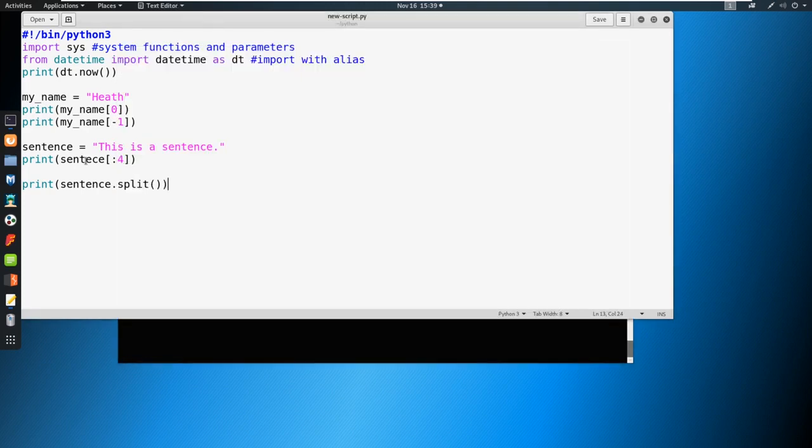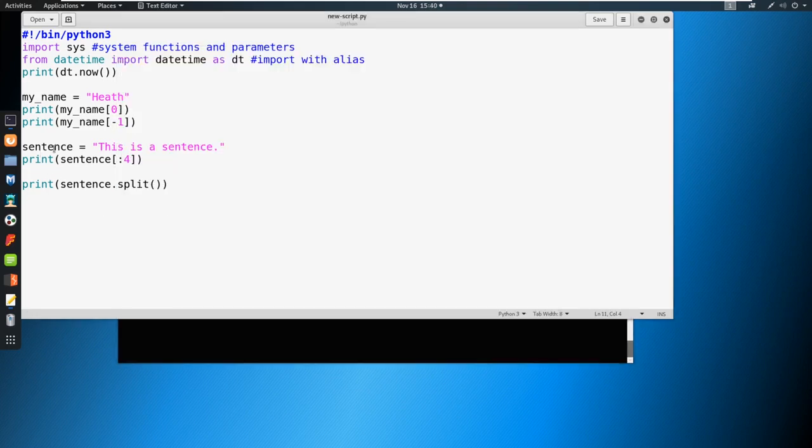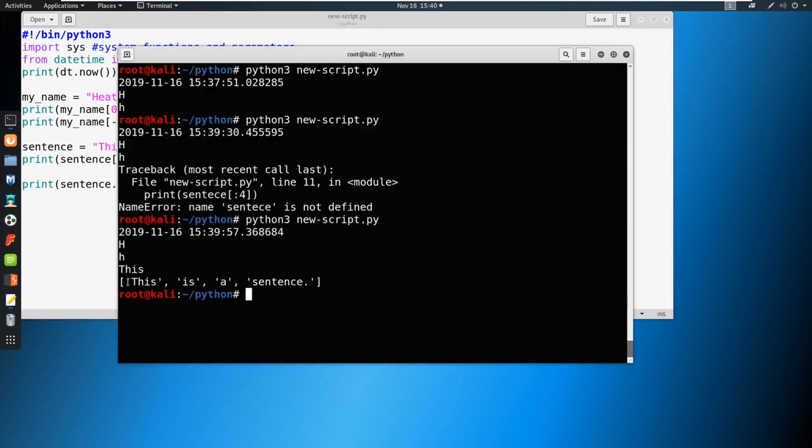I made a mistake in my script. I didn't spell sentence correctly, which caused an error in the initial script, so let's try that again. So you see here it says this, that's what we're expecting from this one. And here we have, this is a sentence. It now breaks these out into individual words based on a delimiter.